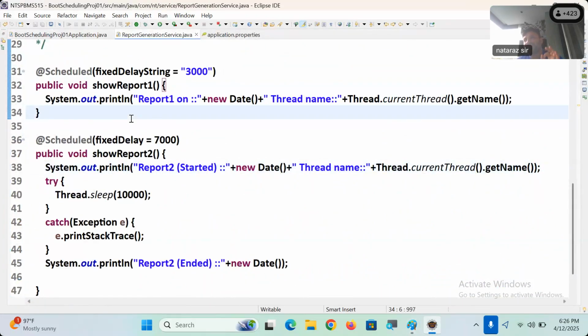A fixed delay says whether the task completed fast or slowly, I will maintain a standard gap. It is like a government officer, the worker in a government office. Whether he comes late or completes the job fast or late, he will take his break time, guys. A government employee with a job guarantee doesn't have any tension, right?